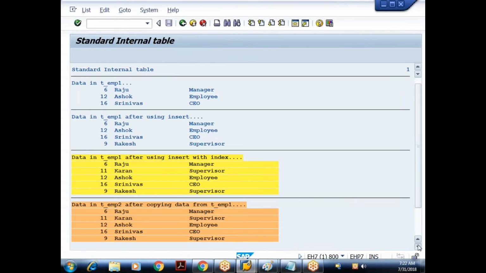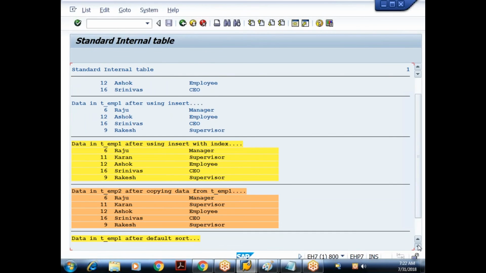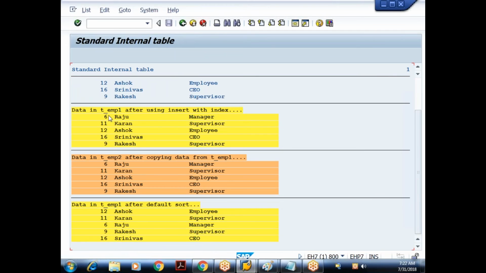If you see T_emp1 focuses, this is the data. What is the actual data? 6, 11, 12, 69. Now, I use a sort on T_emp1. You can observe now, the data is sorted here. Yes, it has sorted. But you can see here, it has not sorted on the employee number.